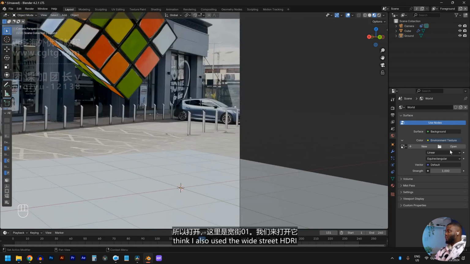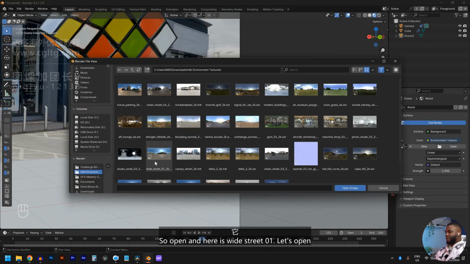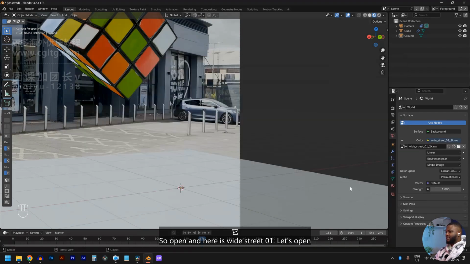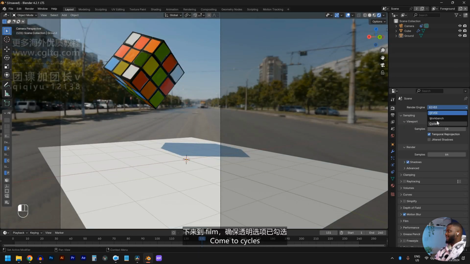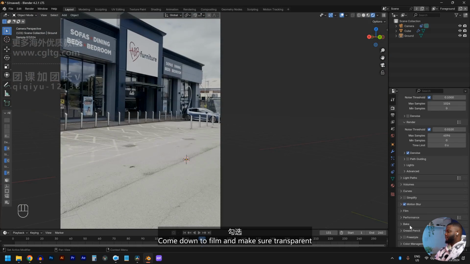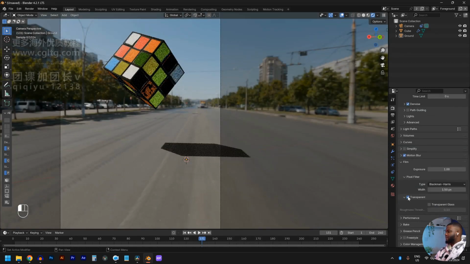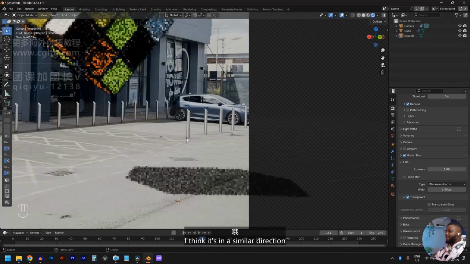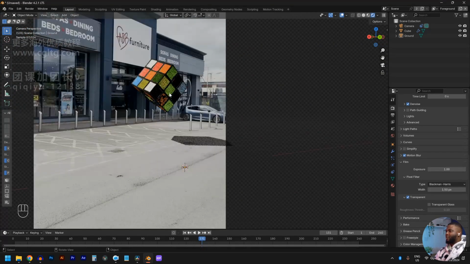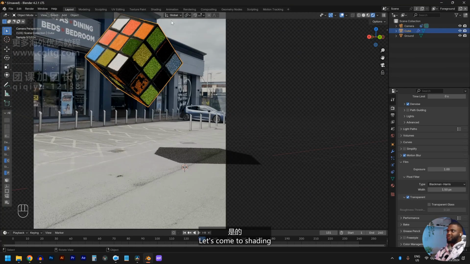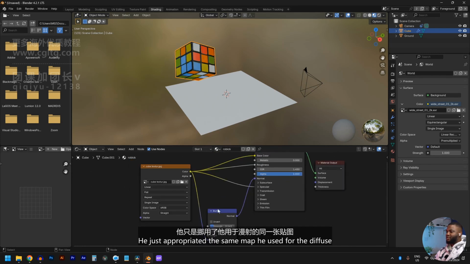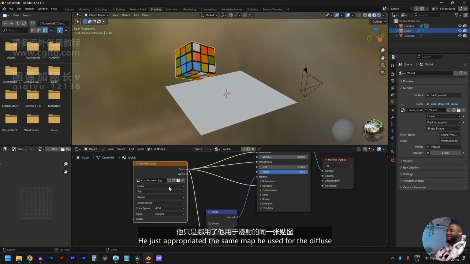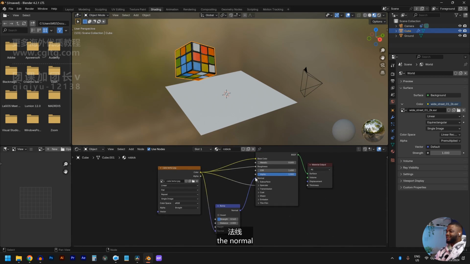I think I also used the White Street HDRI. So open, and here is White Street 01. Let's open it, go into our rendered view, come to cycles, come down to film, and make sure transparent is checked. Yeah, I think it's in a similar direction. Oh, something is happening with this material. Let's come to shading. Yeah, this guy didn't create an actual bump map. He just appropriated the same map he used for the diffuse. So let's just disconnect the normal. That should fix the issue.